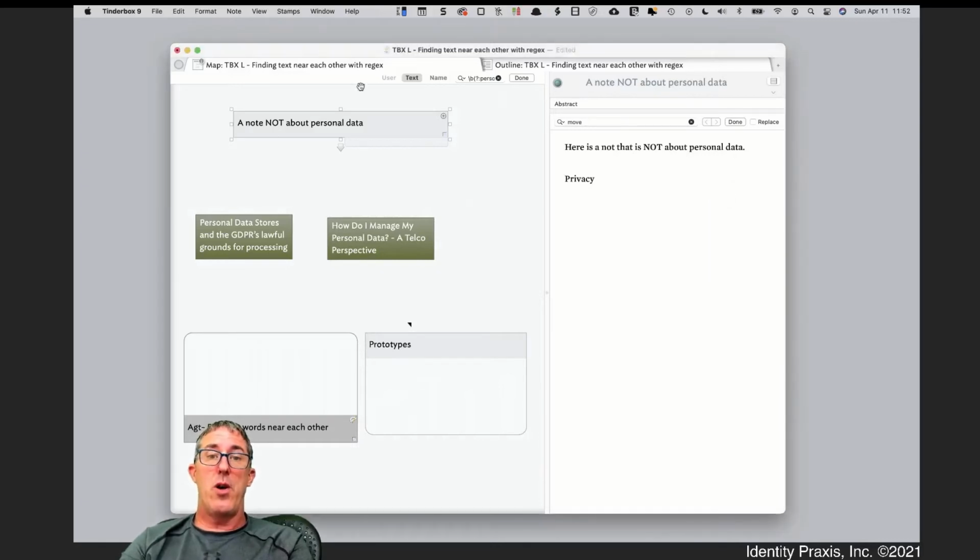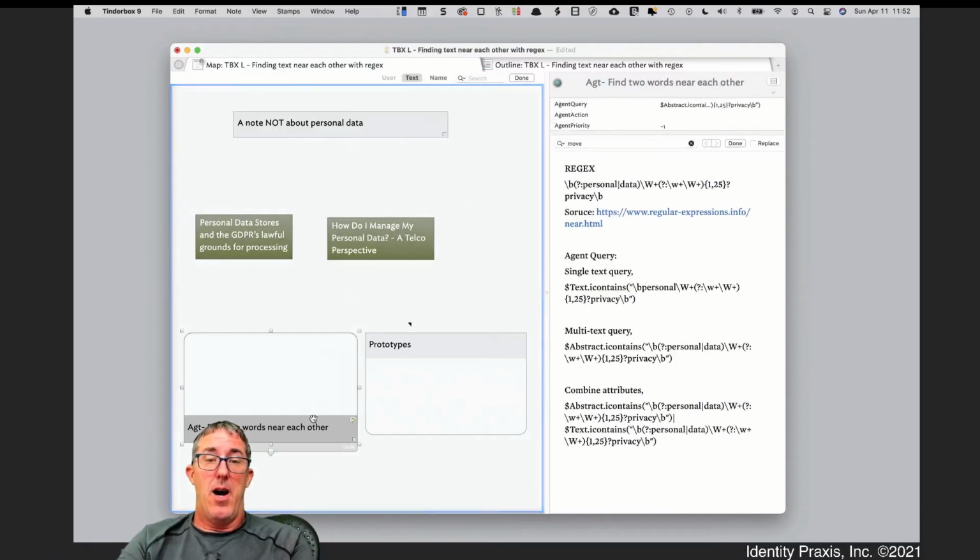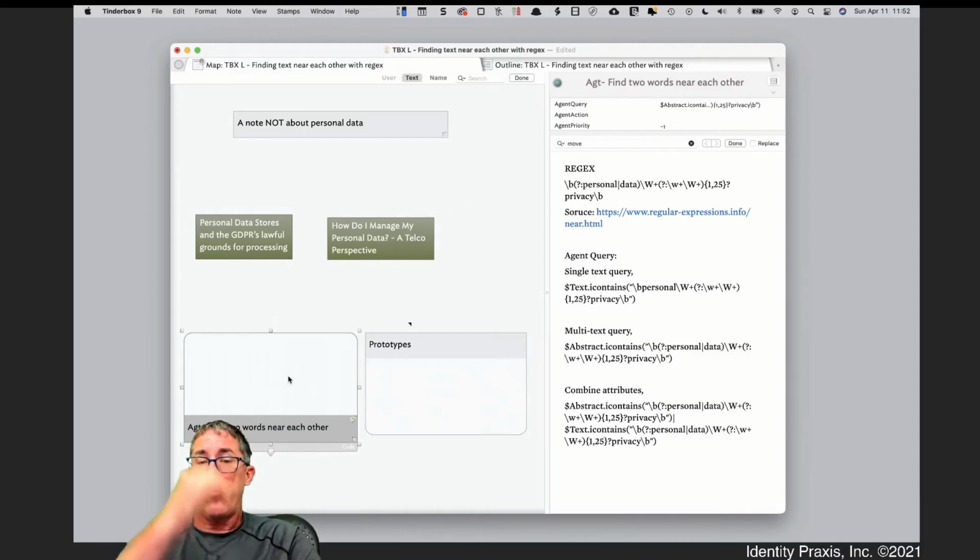So you'll see that the standard search function of Tinderbox really works. The search function in Tinderbox will also allow you to search user attributes and names. It will not allow you, or today it doesn't support your ability, to search system attributes. And so when you're wanting to search system attributes, and or user attributes for that matter, you're going to want to use agents.